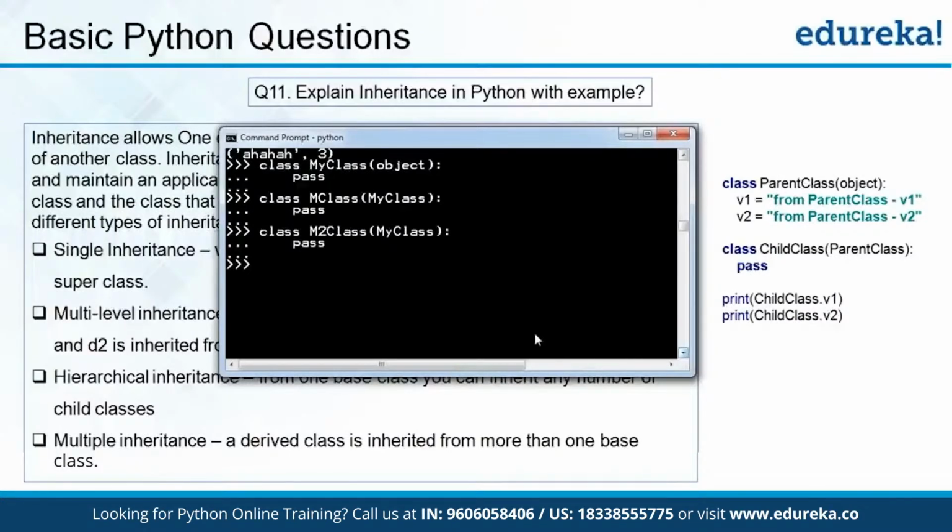You have to be careful while using hierarchical inheritance, because if you are instantiating both the classes, you have to be sure as to which one you are going to use, whether it is going to be from M class or from M2 class, if it is deriving from the same one. You have to be very careful, especially with the functions which have been derived from the base class. Now multiple inheritance is where you derive from multiple classes.